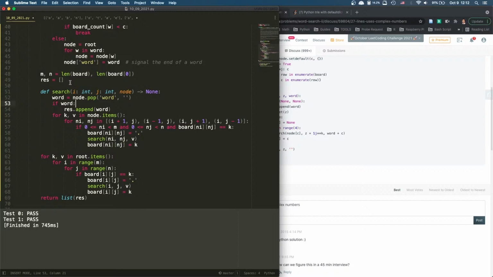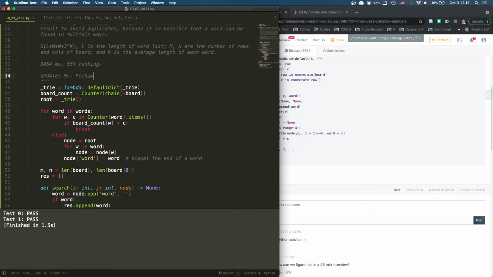Mr. Parkman's solution uses actively pops the end of the word sentinel.